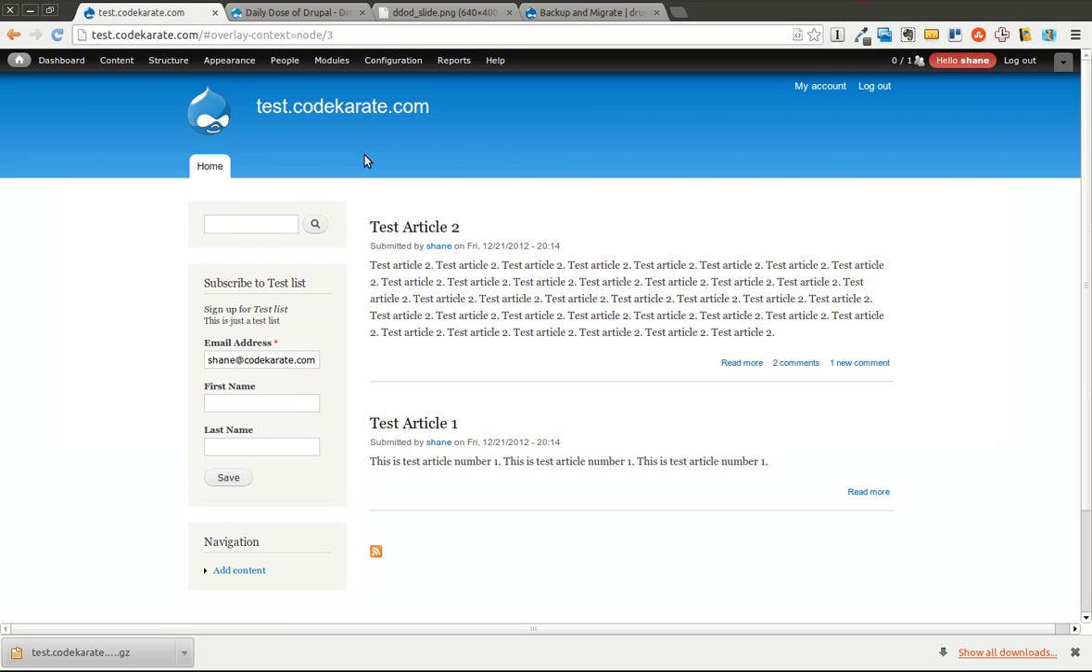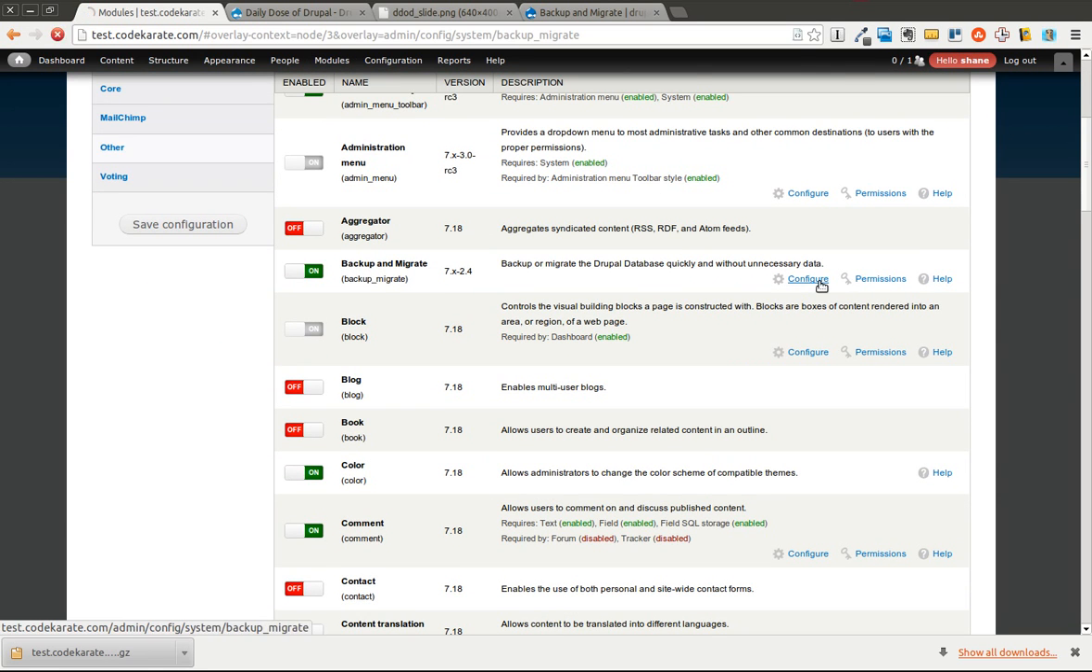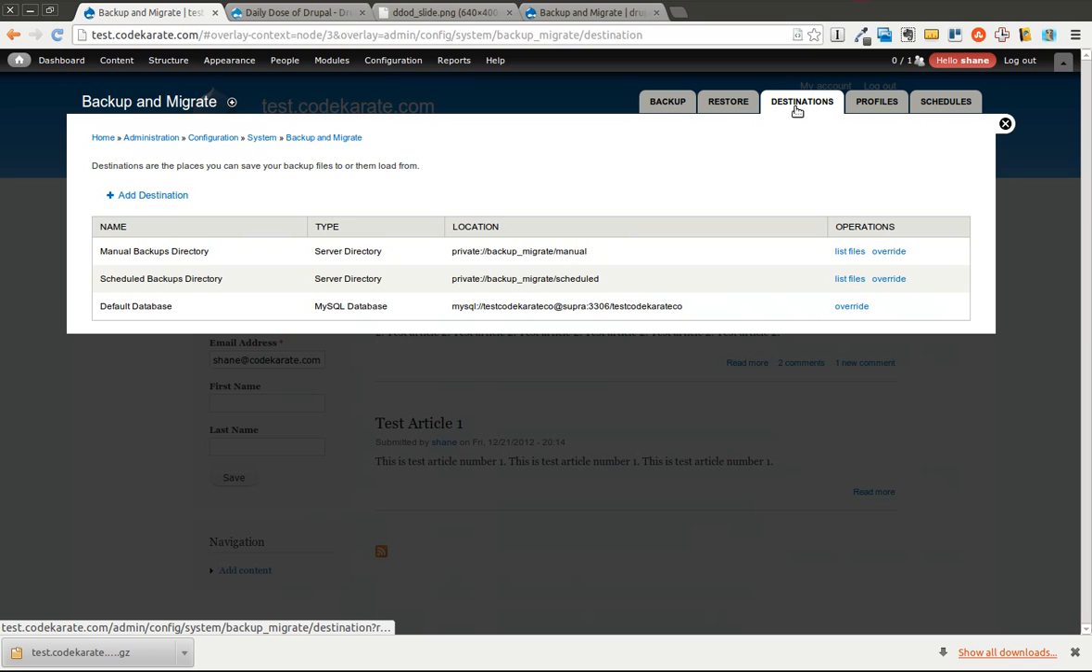So that's how simple and easy it is to just roll back to another point in time using the Backup and Migrate module. You can also do a lot more with it, so let's go ahead and take a look at some of these other tabs. The destinations option allows you to specify different destinations.